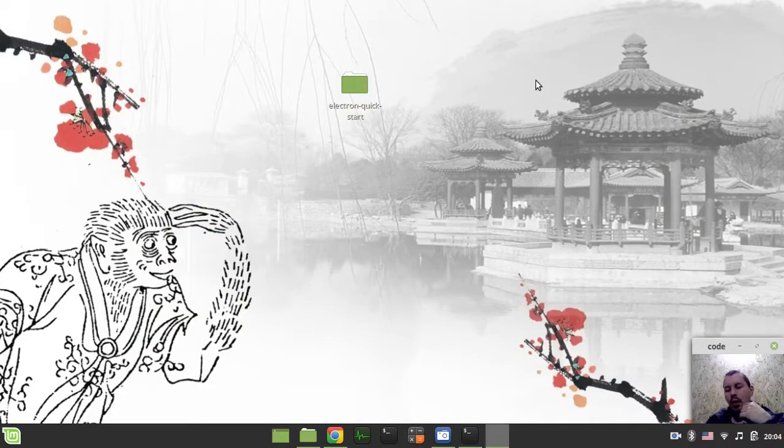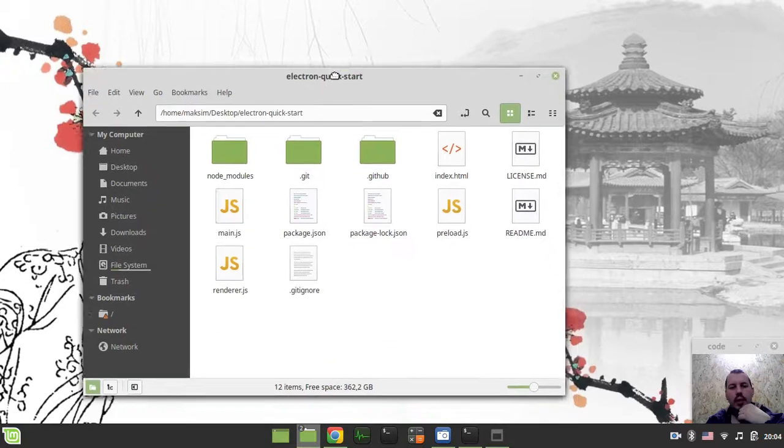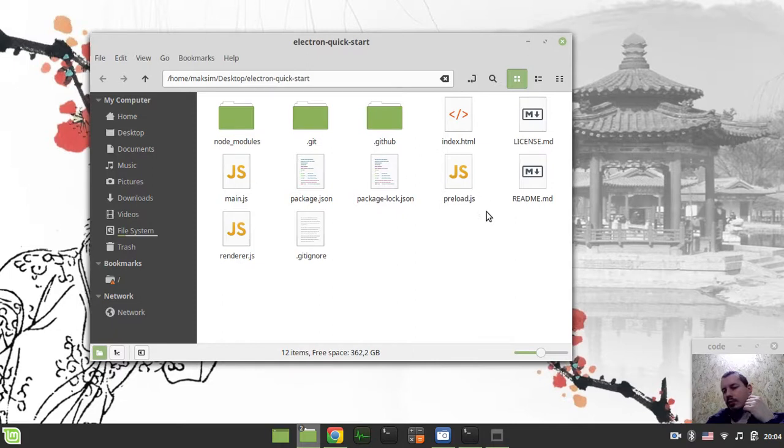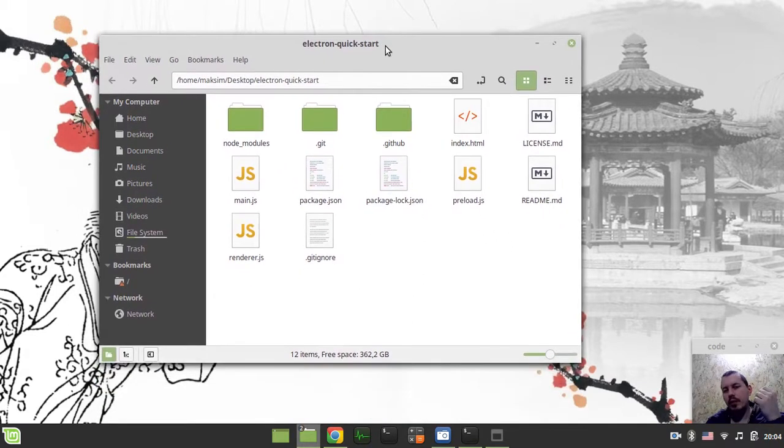So probably the very last thing I would like to show you in this video. I've downloaded this Electron Quick Start GitHub repository, which is a sample template project to create an instance of Electron app. I don't know yet how to build this into an operating system native binary executable.